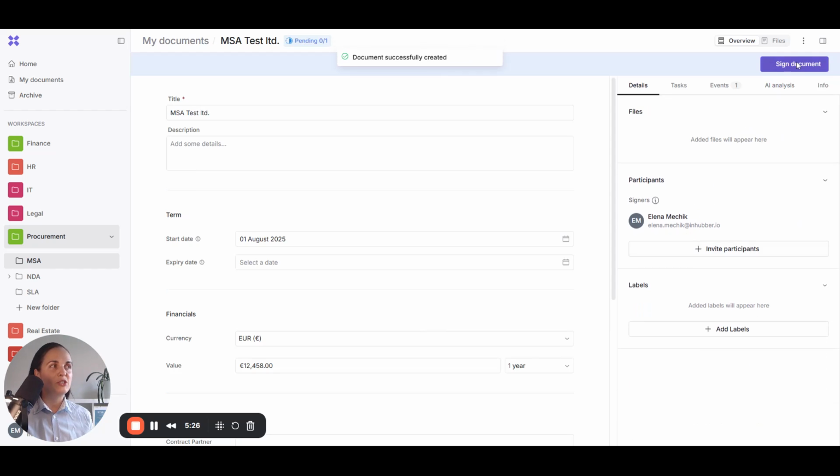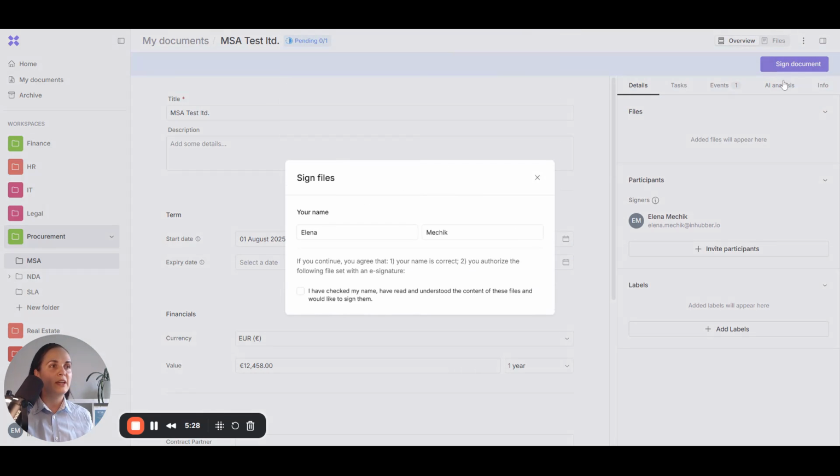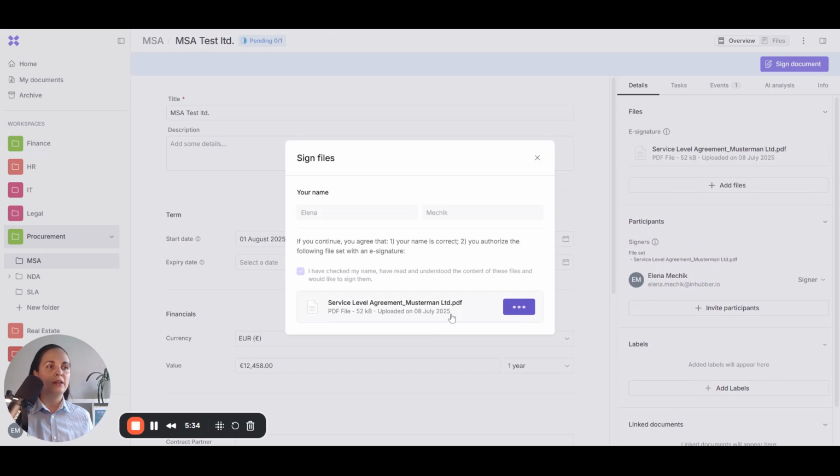And how does signature process work? So I click on sign document. I agree that I have read and understood everything and click on sign. So now the document has been signed. I see the status has changed to signed.